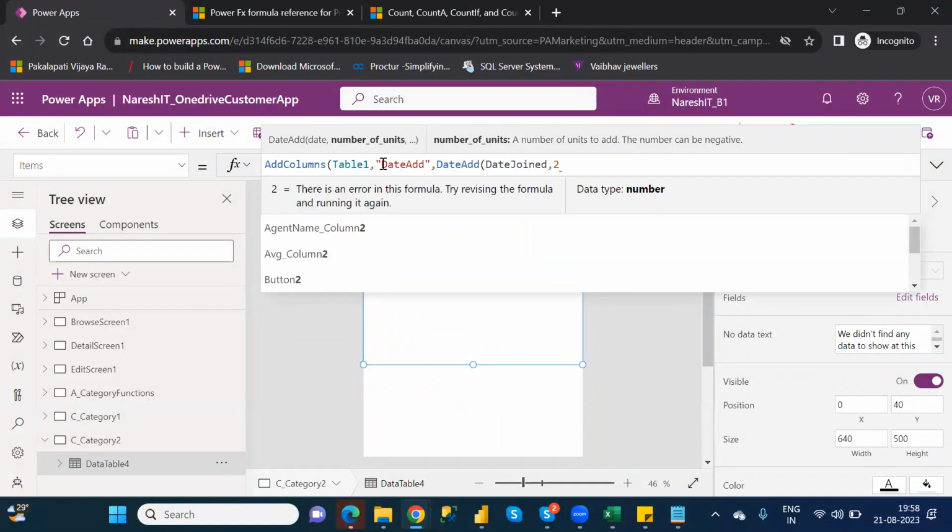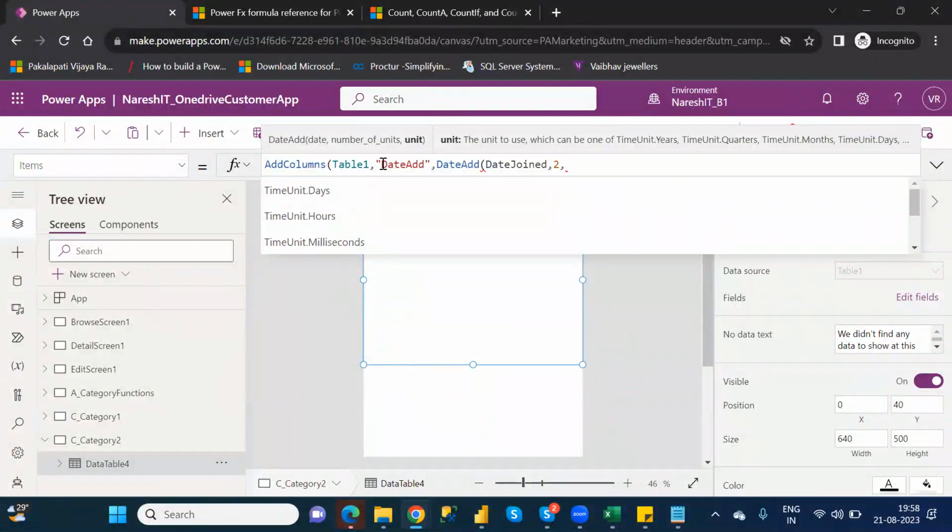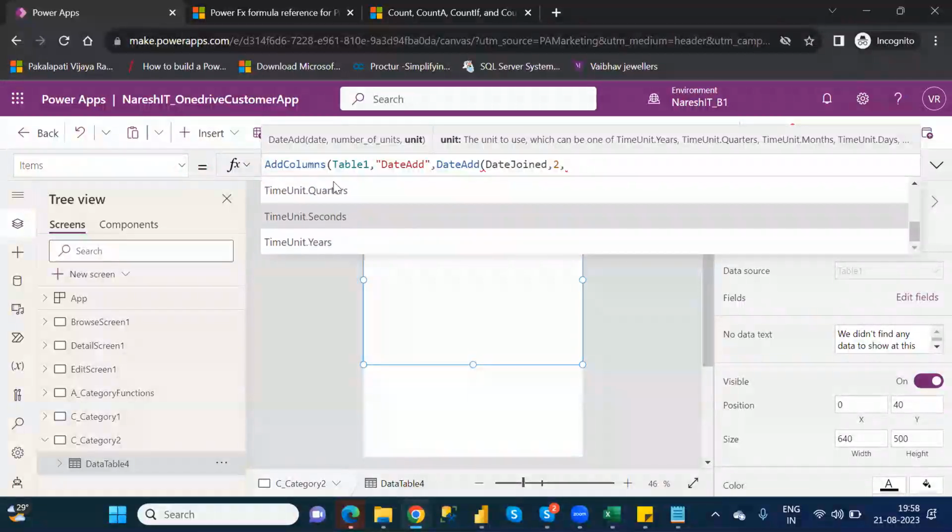Suppose I'm giving 2. Okay, comma. For which one you need to add? This 2 will be added for this particular date joined. For which part you need to add? Days, hours, minutes, seconds, year, or anything. Whichever part is required, you have to select it here. This we can call the interval.